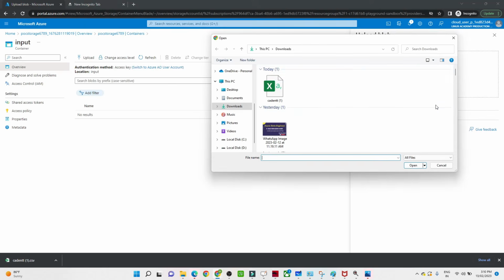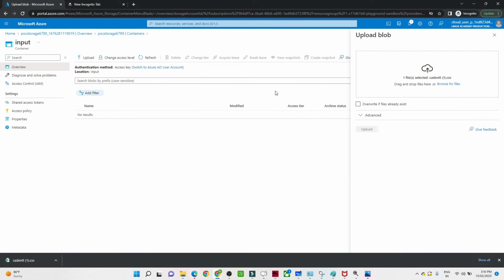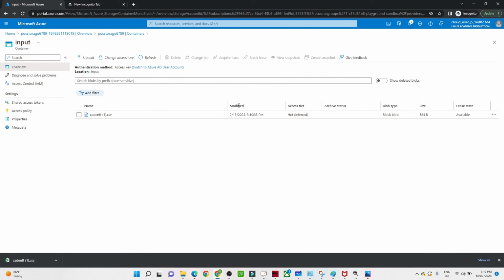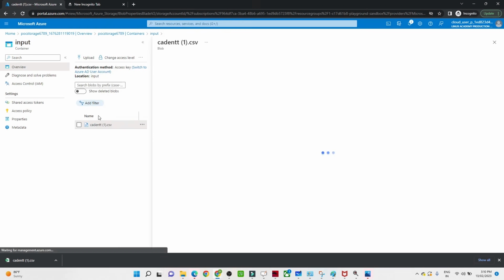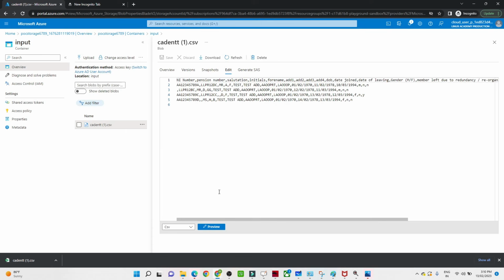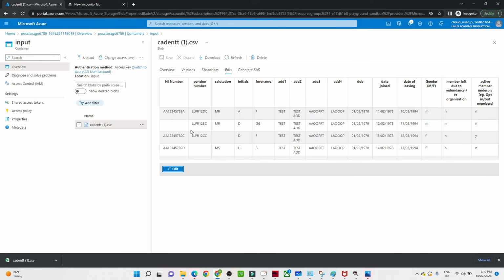search for the file, select any file. I have selected this file. Click on the upload. This is how we can upload our file. Upload is now successful. Now if you want to see this file, what you have to do, click on this particular file, click on the edit, click on the preview. Now you can see this is the particular file I have uploaded, and I can see this file also.